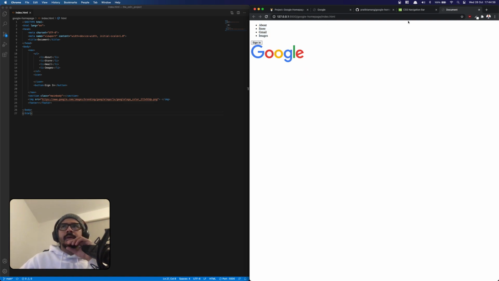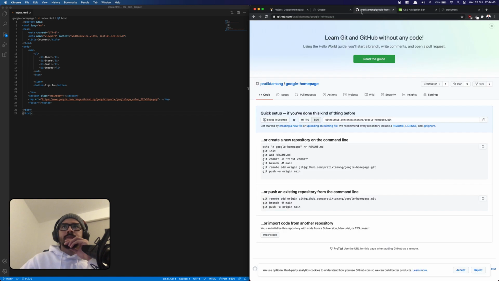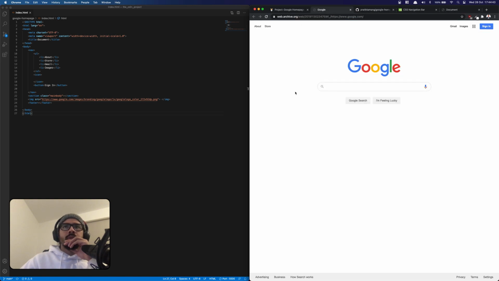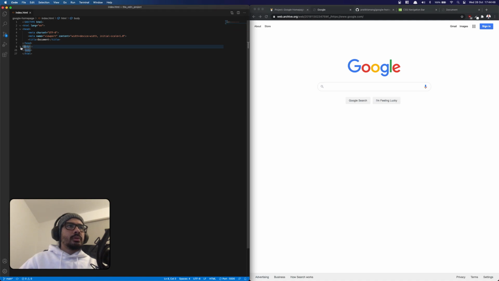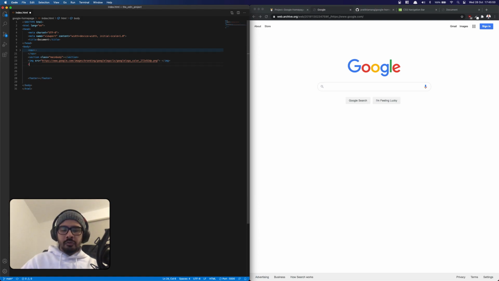Yeah, okay. Can I do that? Perfect. All right, so navigation is done. And then the main body section is where we're going to do the rest. So we need a form field, right? Which is going to have a search. So it's going to be input. Save that.